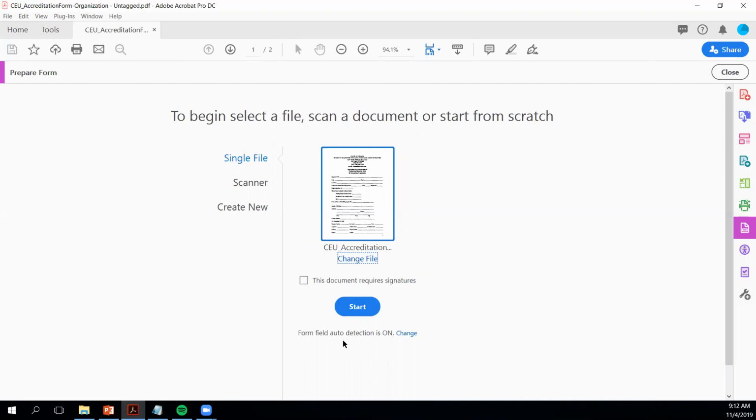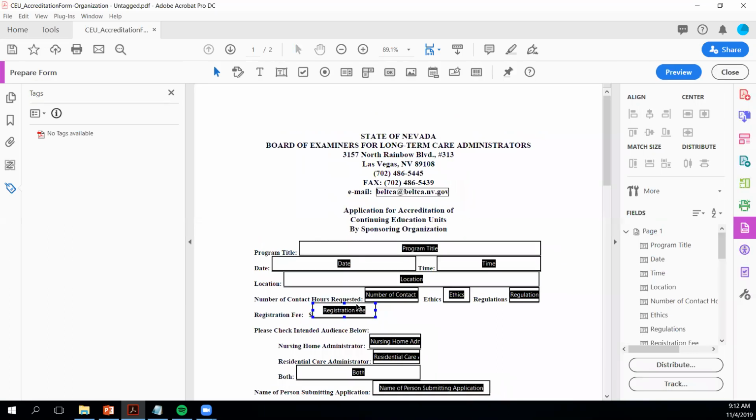We want to make sure form field auto detection is on. That's what allows Acrobat to identify what looks like a blank, what looks like a place that will need a form field. That allows Adobe to identify that automatically and create form fields. We want that to be on, which it is, and then we'll select the blue Start button. And Acrobat goes ahead and attempts to add form fields to what was previously just a PDF document without any sort of interactive elements.